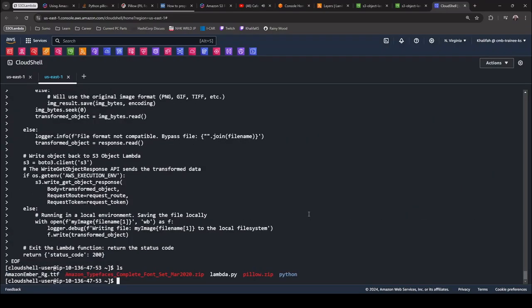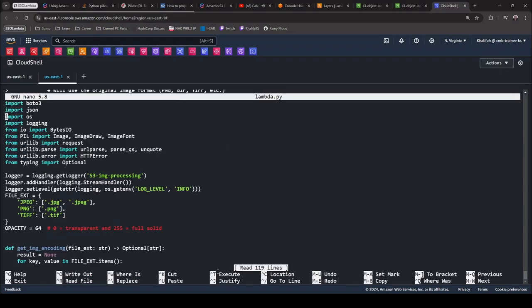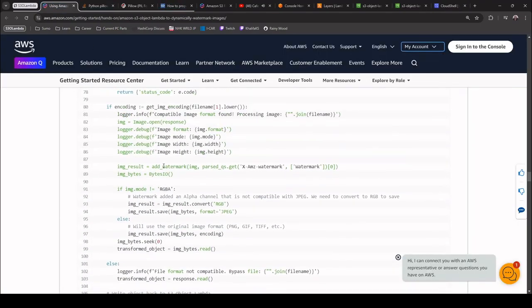So now we should do an ls, and we can see the lambda.py. If we do a nano lambda.py, we can actually see, okay, yeah. Yep, it looks like it got all of that code. If we could take a quick comparison at the top.